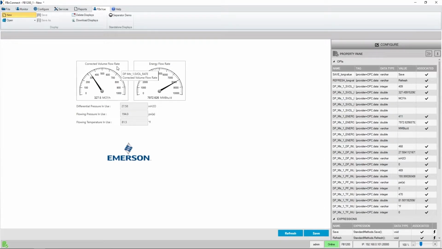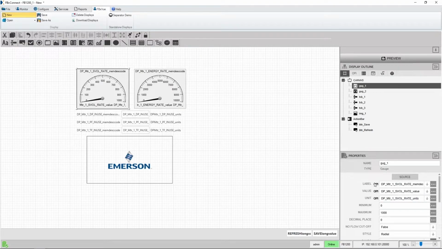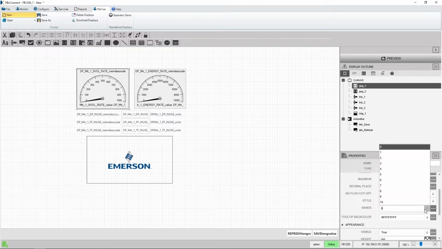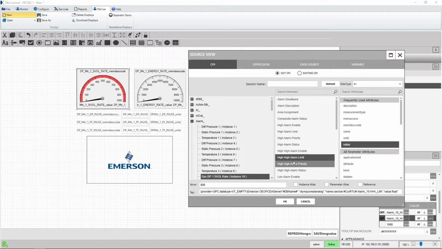And let's say for my corrected volume flow rate, perhaps I wanted to see where the alarms I've got line up with my current value. So I can go back to configure mode and click on the left-hand gauge here. And you can see here, you've got an option for bands. So that's a different colored band that I could use to represent a high limit. So I'll go ahead and set that up real quick. Okay, you can see I filled in some limits here. So I have different bands of color where my high alarm limit and high-high alarm limits are.